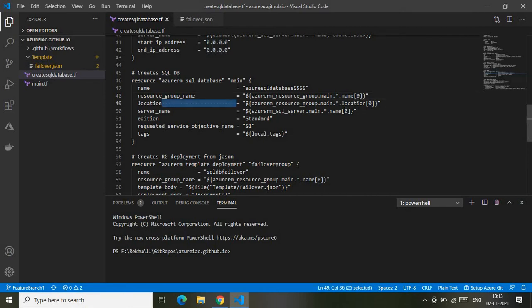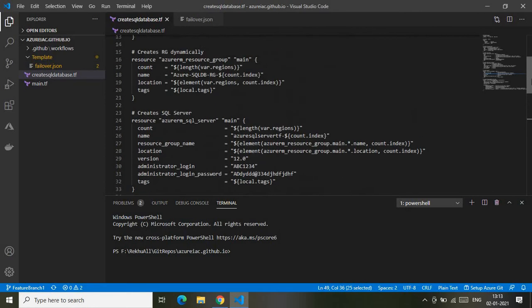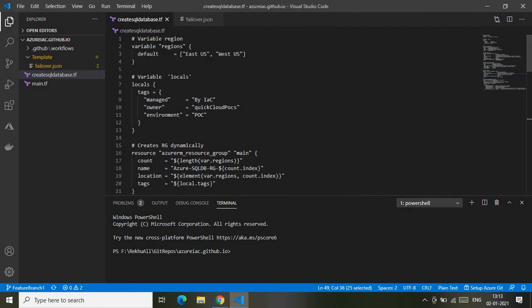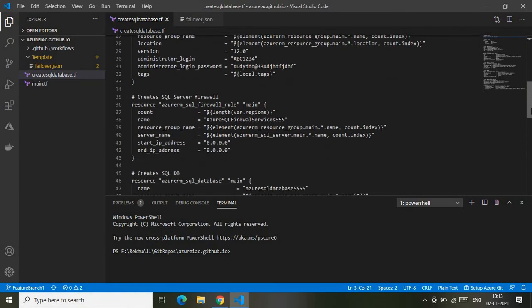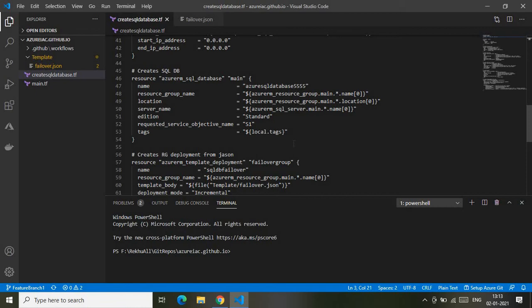This database will be created in the 0th item of my variable location, right? So what is the 0th item in the region array variable? This is East US, so our SQL database PaaS will be created in East US. That is the location value. And the server name will point to the server which is sitting in East US again. So the value will be dynamically retrieved by using this syntax. Please follow the syntax to do the same as well.